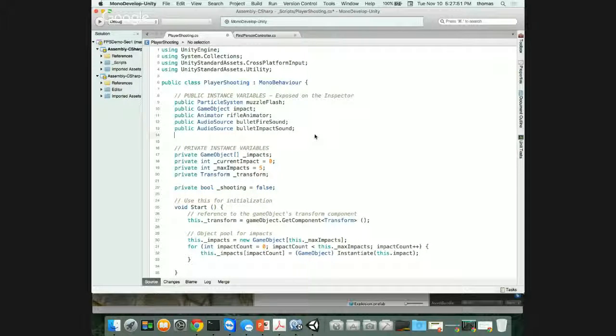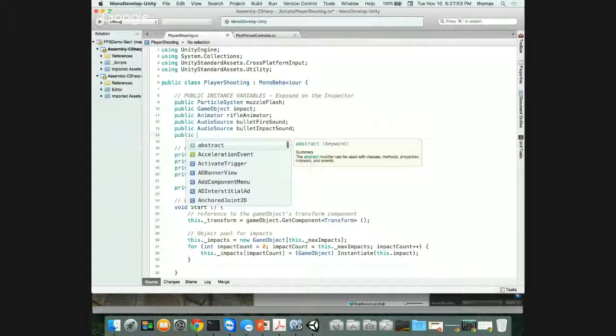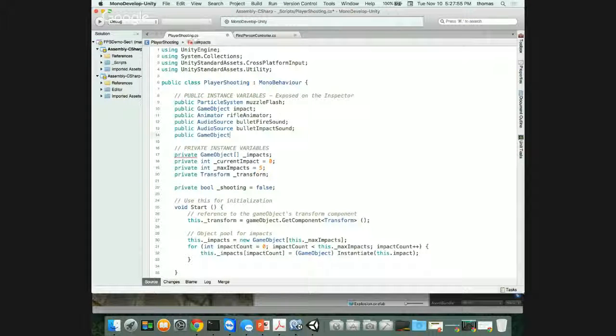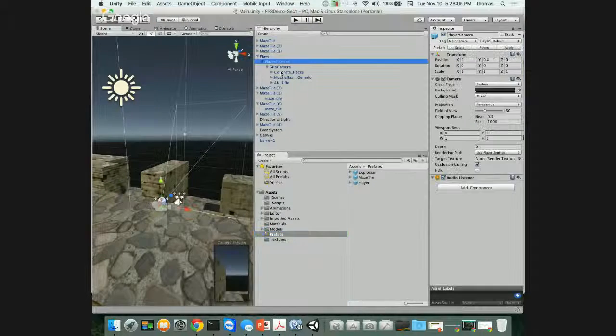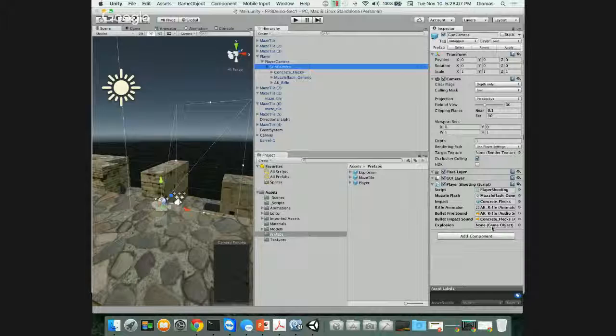And all I want to do is instantiate. I just want to say public GameObject explosion. And then that's it. Let's see if it takes. So I'm going to go back to my player camera, my gun camera, and I should have an explosion slot, and I do. Take a look. There it is. Here's my explosion slot.